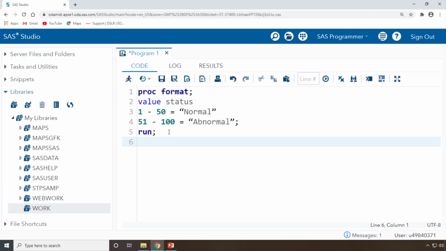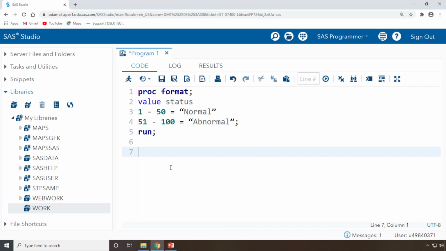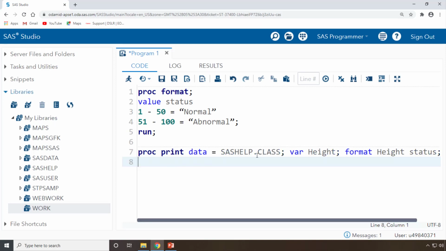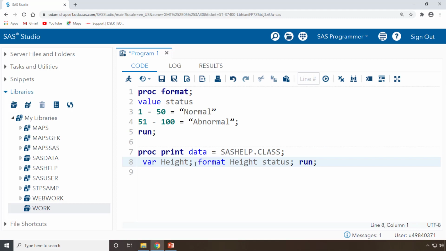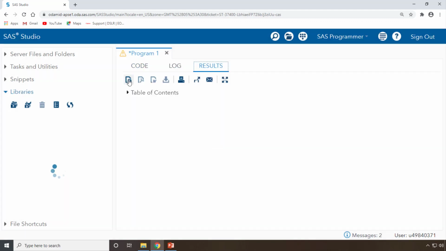Then what you have to do is write the answer, the B answer, right or wrong. First of all, we'll try running the A answer. So what is wrong in this particular program? We will see. If I'm running proc print data=sashelp.class where height and format status and semicolon and run, if I execute it, you will get it.